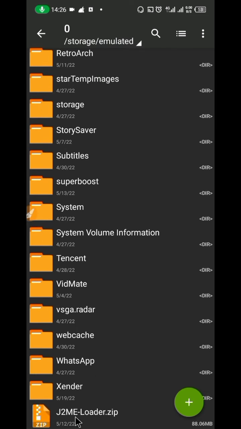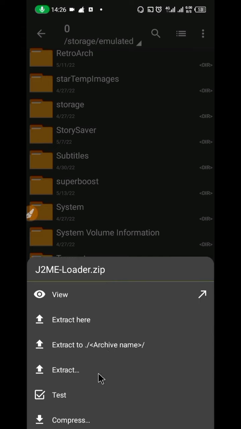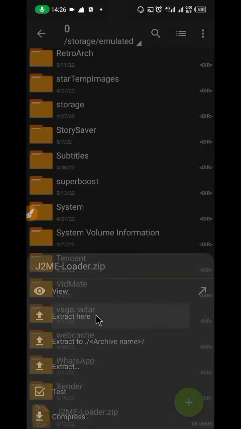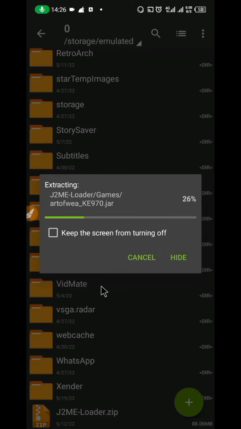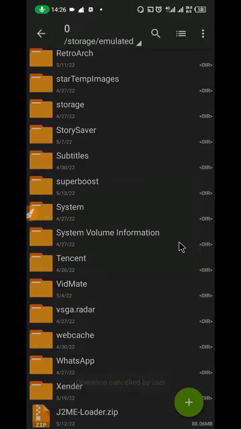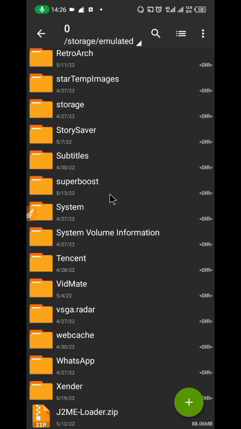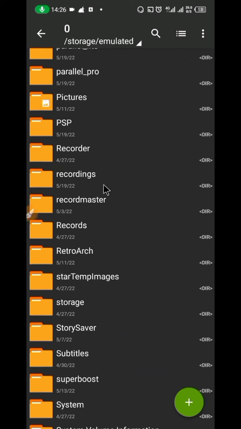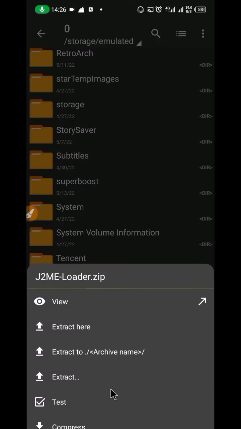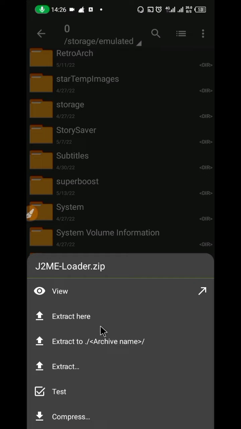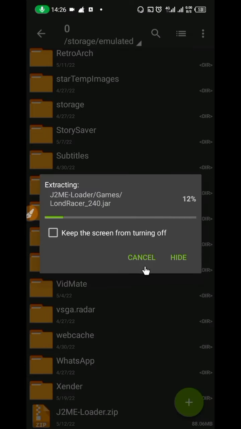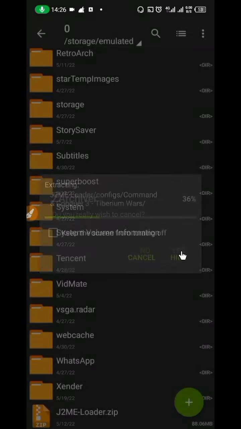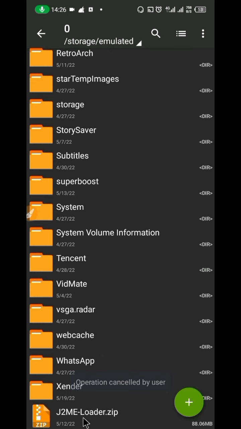Remember it now, J2ME loaded at zip. If I extract here, you notice it did not bring up the overwrite. So I cancel it. Yes. Operation canceled by user. So thank God I did not extract. Sorry. You have to quickly cancel that. You notice it did not ask for override. So yes, please cancel that. Operation canceled by user.